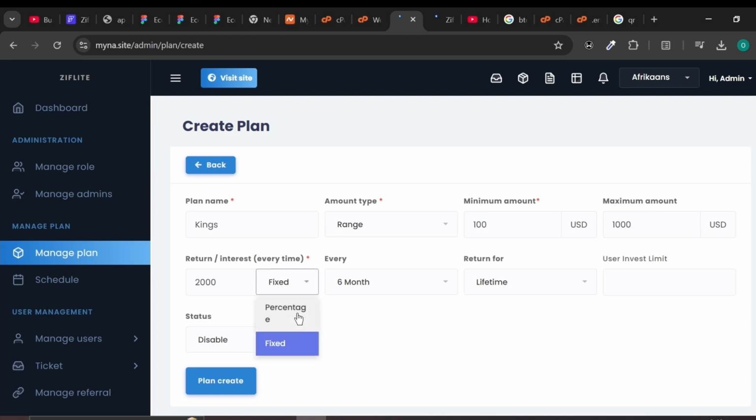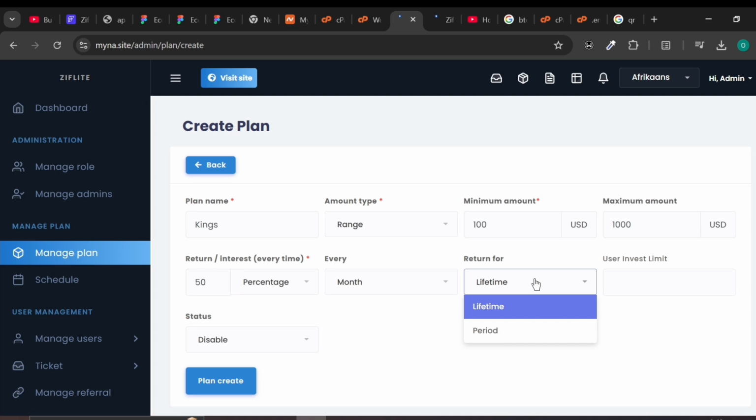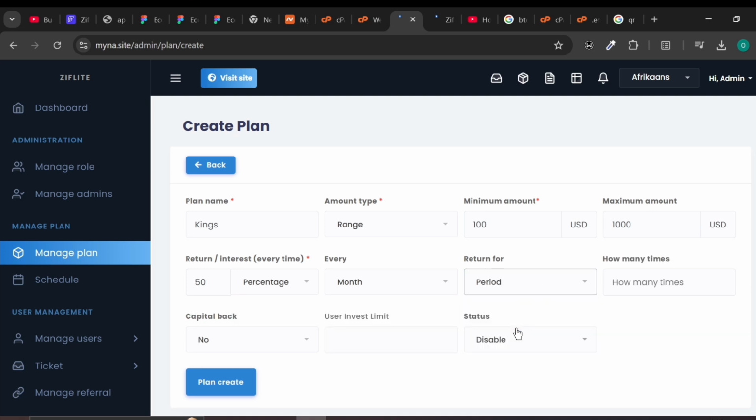But it's good to be on percentage in the sense that the higher they invest, the more they get. So I'll give them a 50% return on investment, and I want this to be every month, right? Every month they get 50%. Now, does this return last for a lifetime? No, we're going to do it for a period of time. So if you invest $100 in a month, every month you're supposed to get 50% on that. But we want to limit this to just how many times? One time. So after 1 month, you don't get any return on investment.